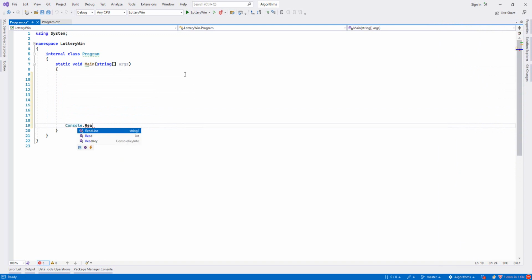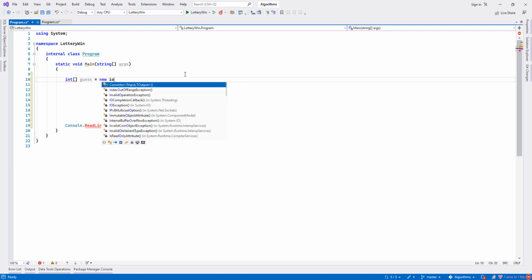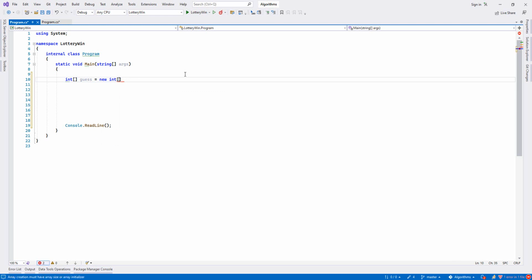In order to keep our console open, I write Console.ReadLine, and then I come here. First we need to input 6 different numbers from 0 until 49, and we'll assign them into an array. Let's first declare our array. I will say int, and I just name it guess, new integer array, and the size will be 6.